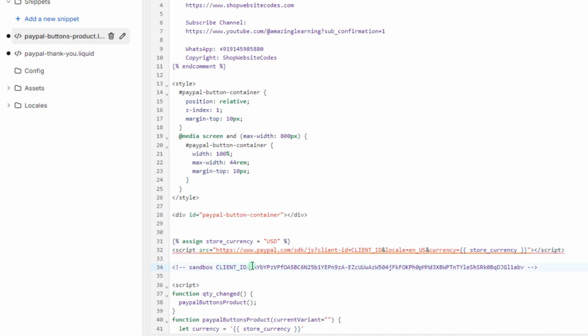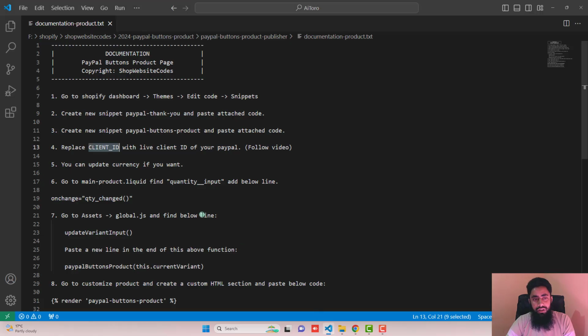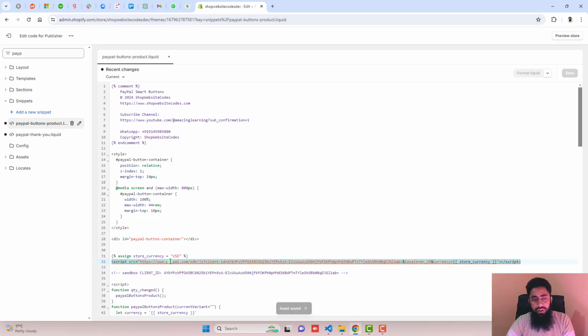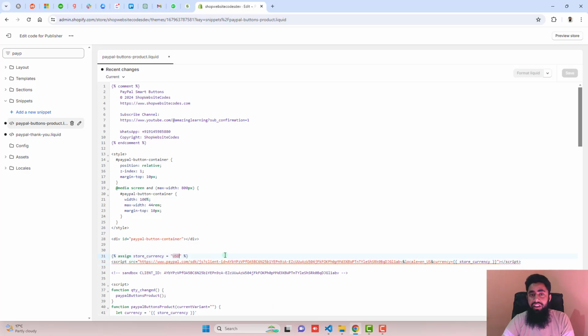So right now I am going to add my sandbox test client ID. Let me copy this from here, paste it here, and then after that you can save these changes. The next step is you can update the currency if you want. Here you can see I have added US dollar. If I have any other currency like Euro, EUR, I need to write it here. So we can update it here. If you have Euro, you can write EUR.